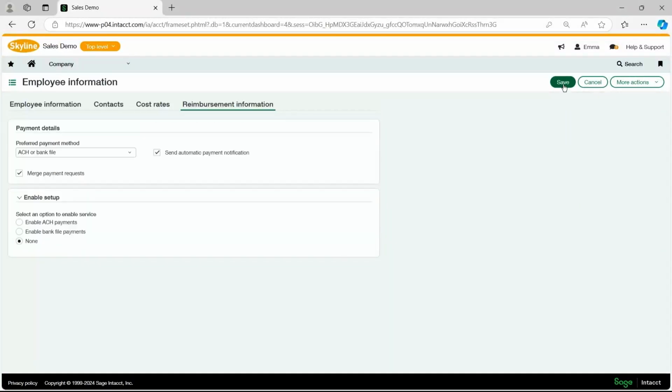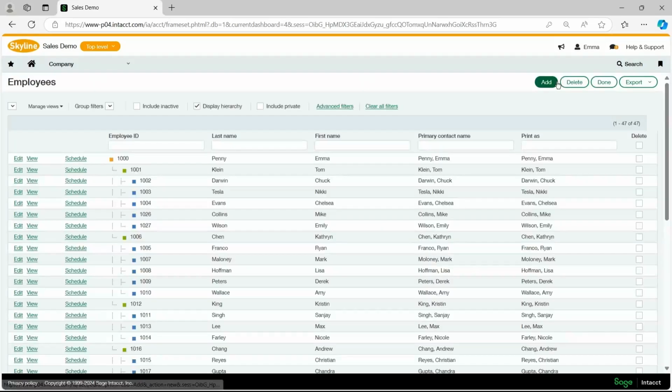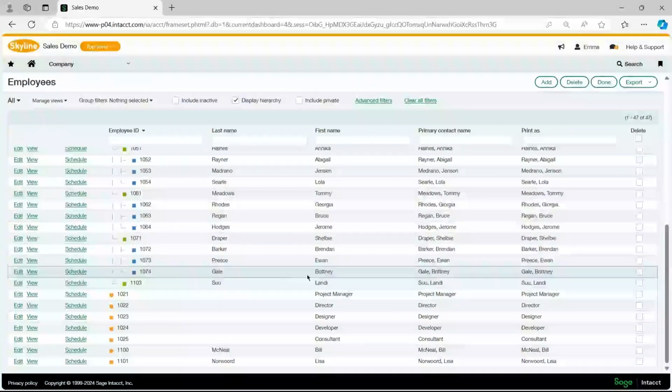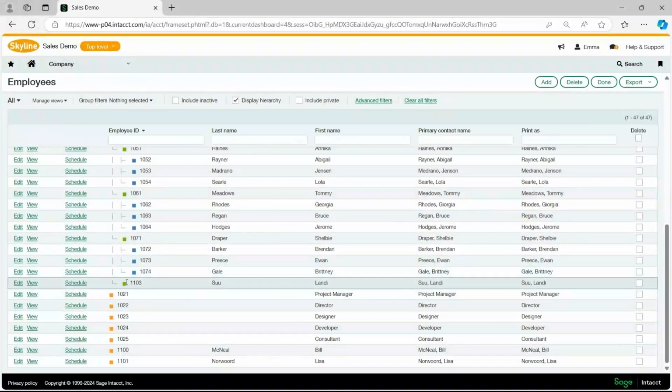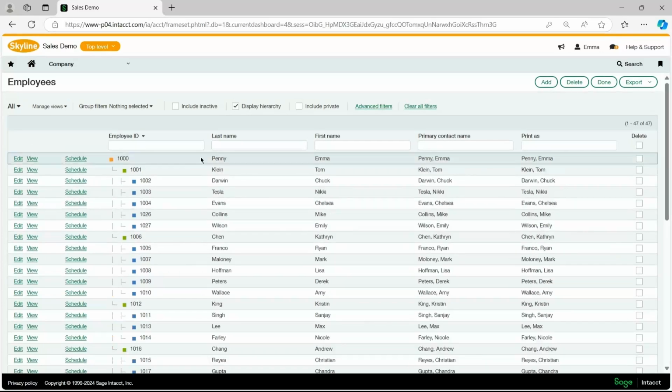Once you've added all your employee information, save your employee. And we have our employee Zulandi, who is green color coded, meaning that Zulandi will be reporting to Emma Penny. And that's how you add employees in Sage Intacct.